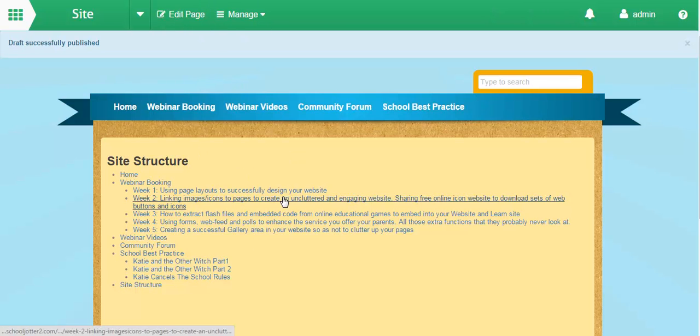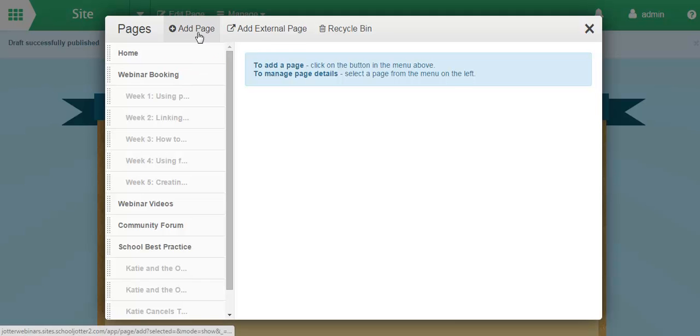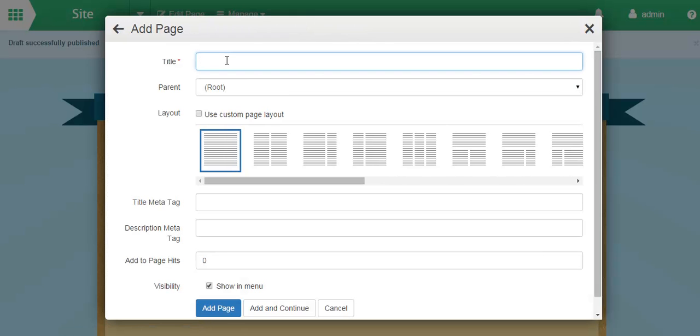Right, okay, the other thing I wanted to show you was what we call secure areas. So the governors, for instance, I think they have their own particular area. So let's just create a governors area in here. I'm just going to add in, I'm going to call it governors public page. And that's going to be root. I'm not going to show it in the menu. Add page.